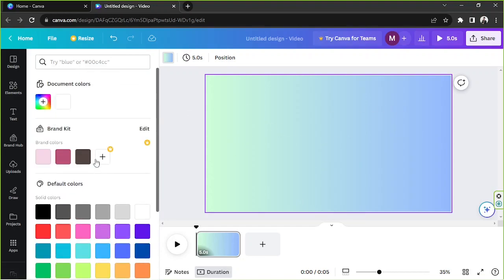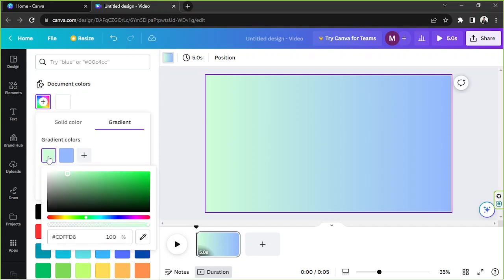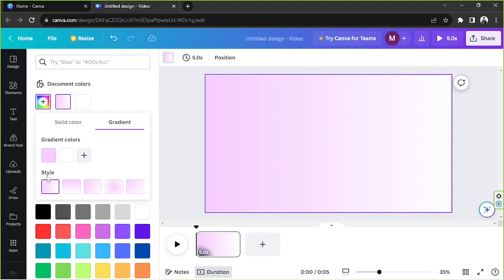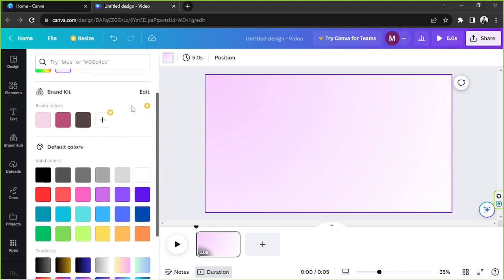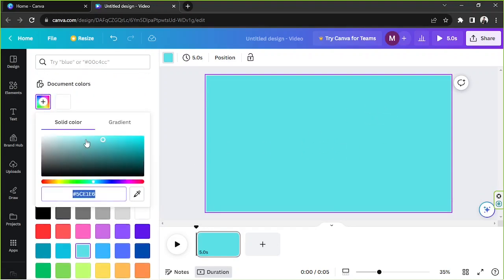So just go back up and click on this Add New Color button here, and you'll see the colors of your gradient. To change one color, click on one of the gradient's colors and select any color of your choice, just like that. And if you'd like to change the style, you can see it down here. So you have different gradient styles that you can choose from. As for me, I think I'd like to use just a simple solid color. I'm just going to adjust it. I think that should be okay.